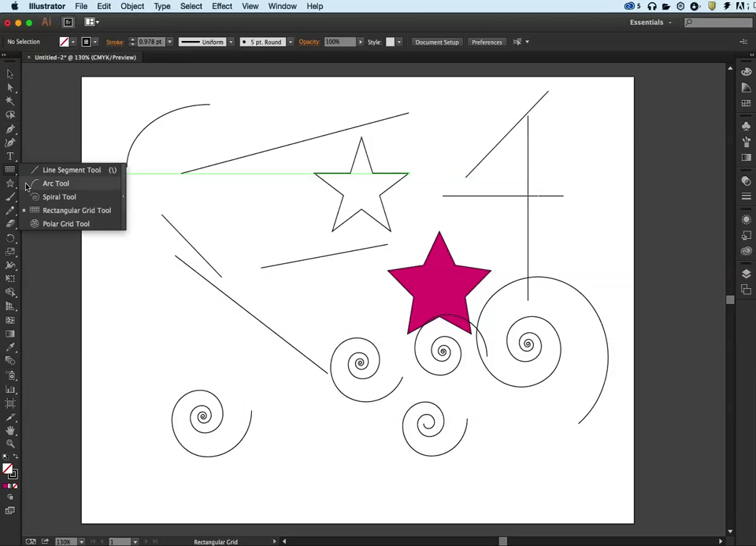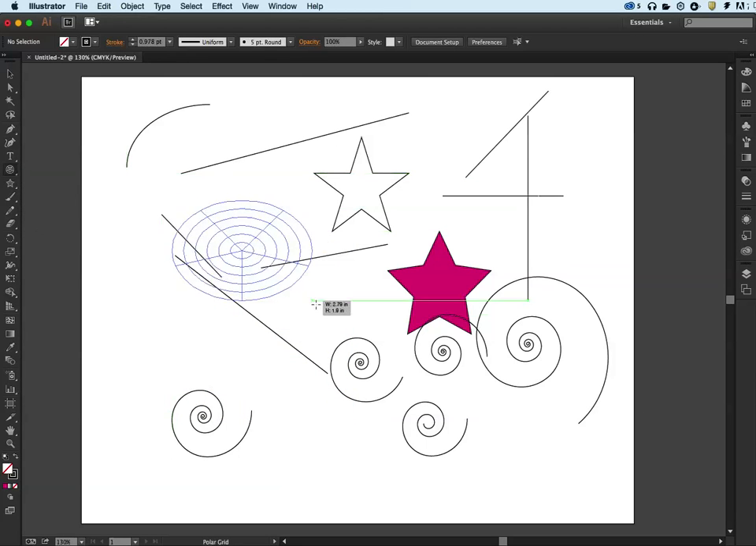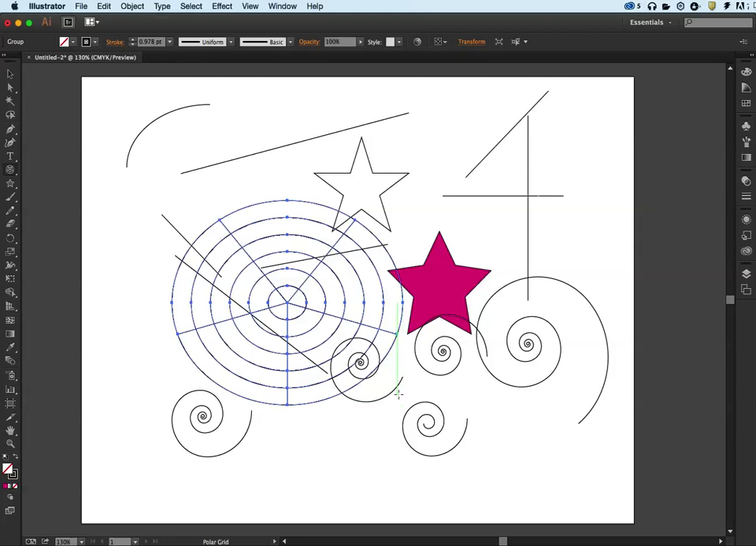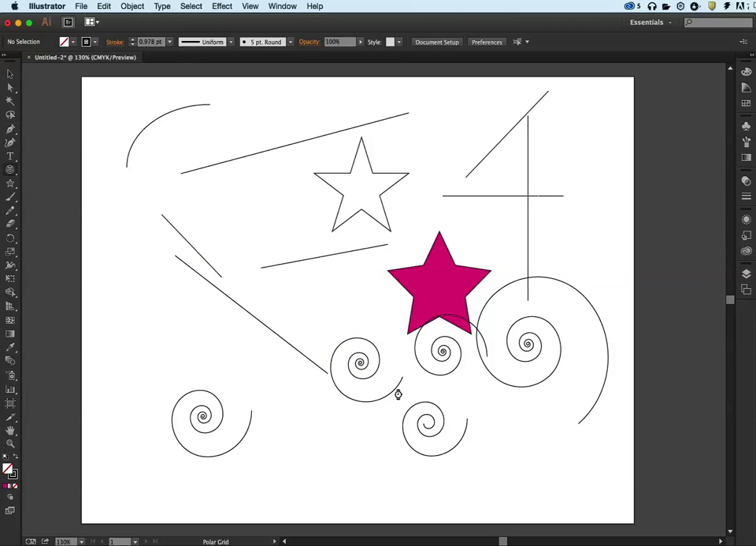The last tool underneath there is the polar grid, which in theory I think this is a neat idea if you need to do charts and stuff like that, but I don't think I've ever used it. I've tried to use it a couple times and it just doesn't work exactly the way I want. There are some neat tutorials out there on this tool, but we're not going to worry about it.